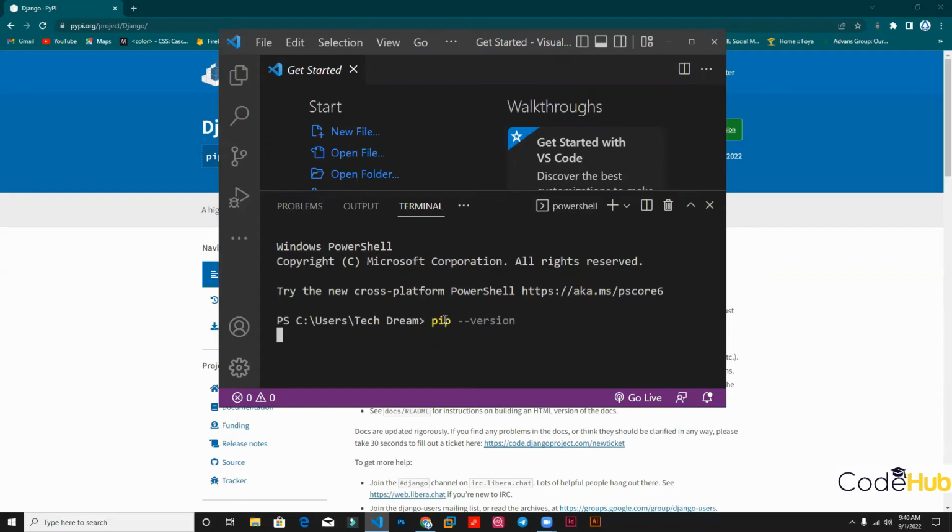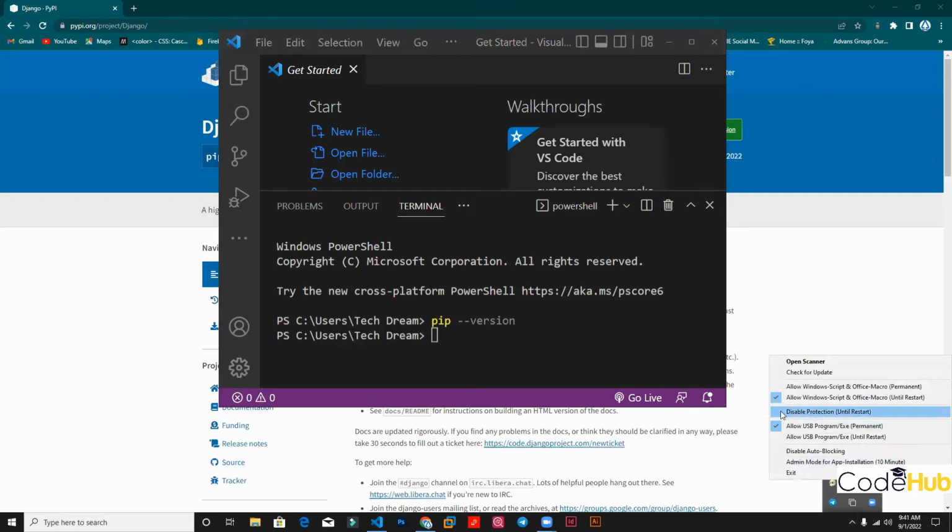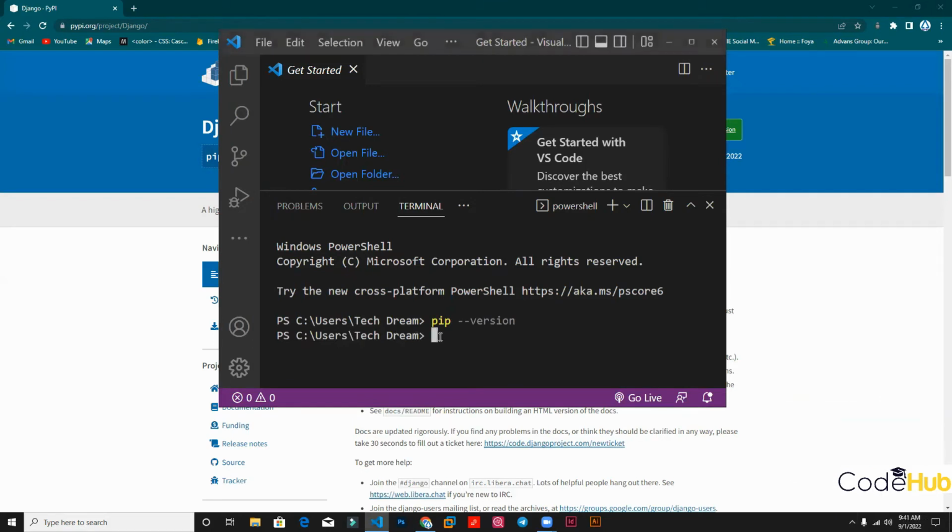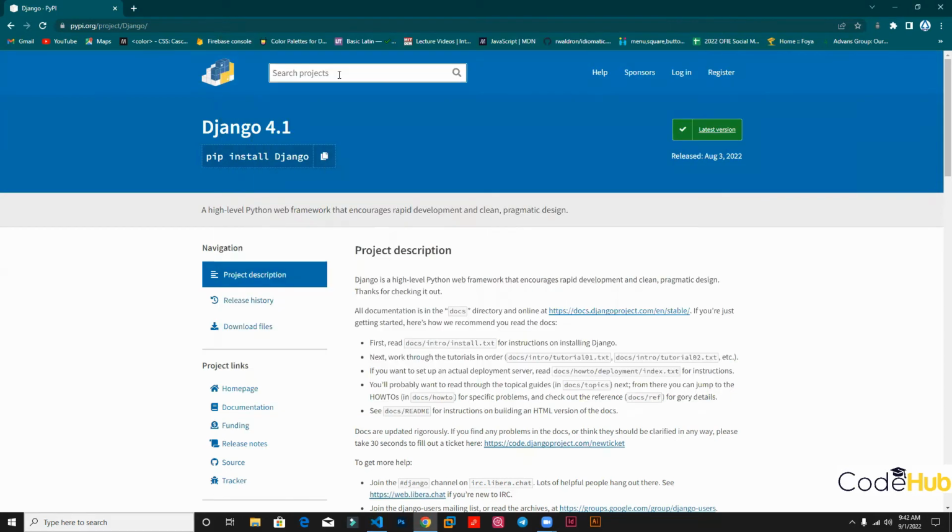So I'm just going to write the command to check if I already have pip installed. Now, if you have any antivirus, you should deactivate it. Sorry, you should deactivate your antivirus before you work with pip, else it might not allow you to install it. So first, what you need to do is to install pip.